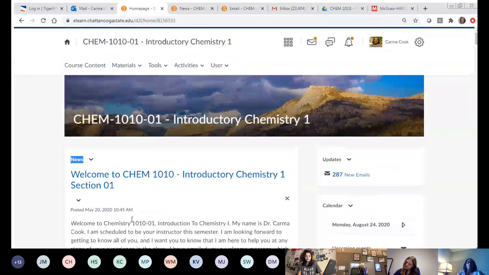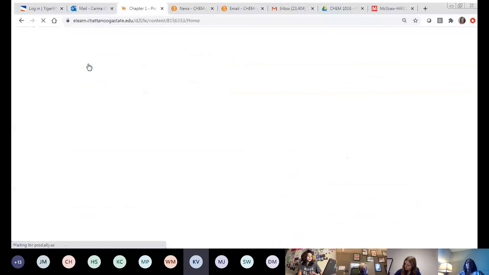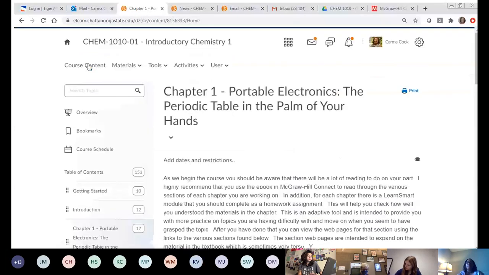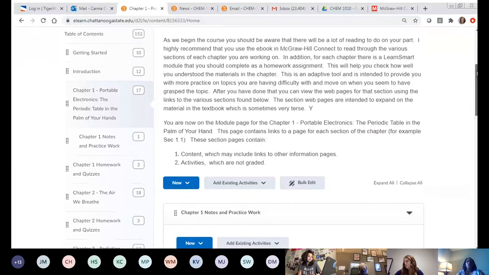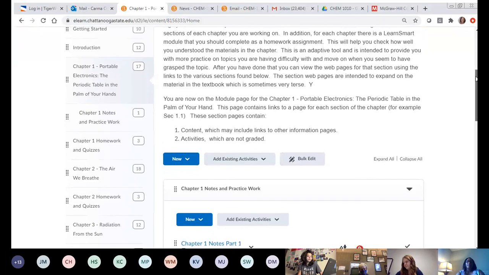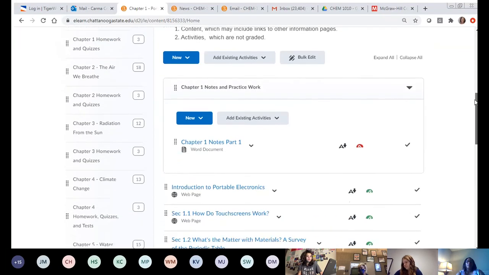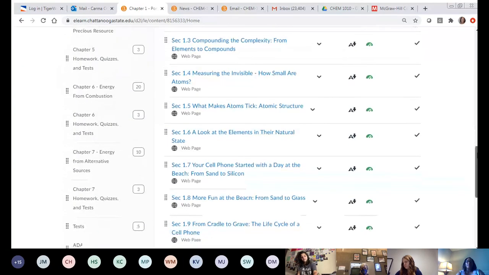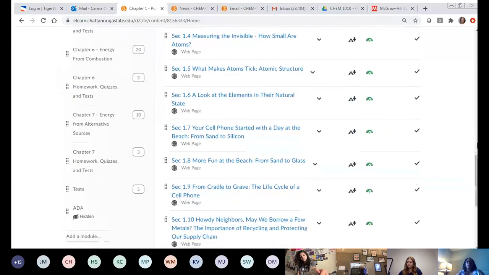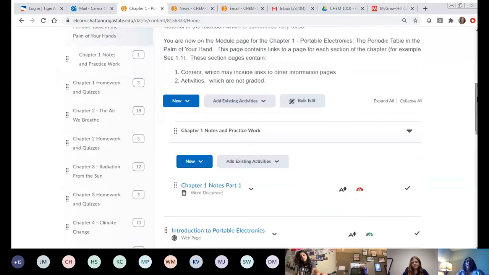And so now that we've gone over the homepage for eLearn, let's go into the course content. After you've read those news items, this is the next area you want to go to, the course content tab. The course content tab has each chapter. Each chapter is considered a module. And we are covering chapters 1 through 7 of the textbook. Within each chapter, I have chapter 1 shown now.